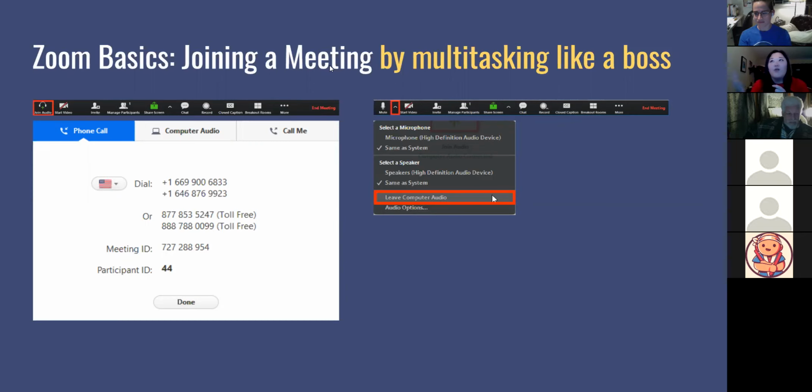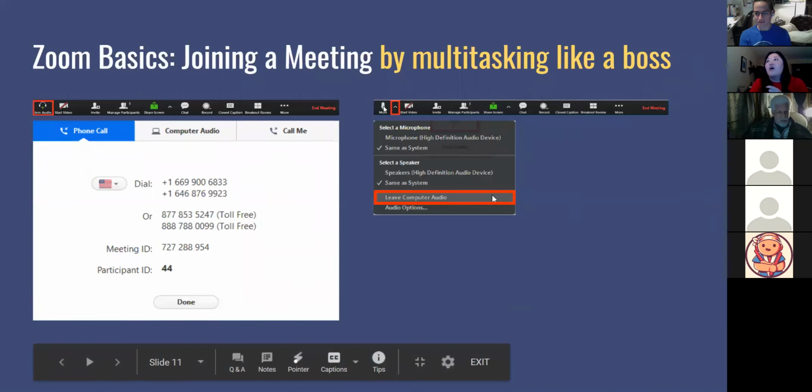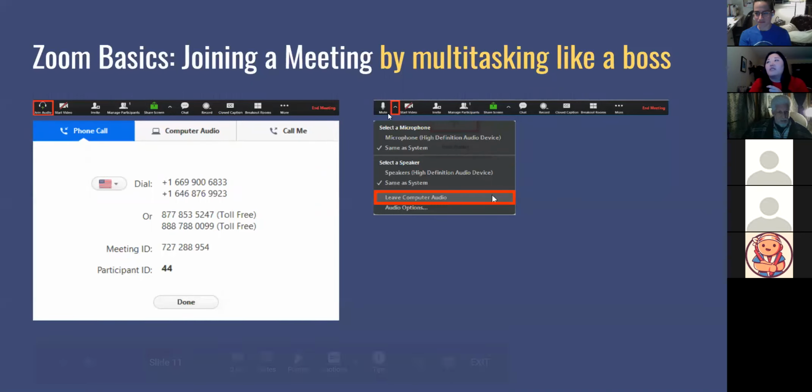your computer audio or any issues with the input that's there. It also lets you test your speakers and other things like that. So this little carrot here next to the mute button will give you a lot of different options for troubleshooting your audio if you're having any issues connecting.